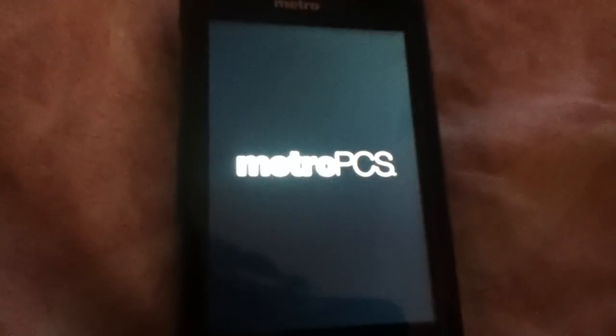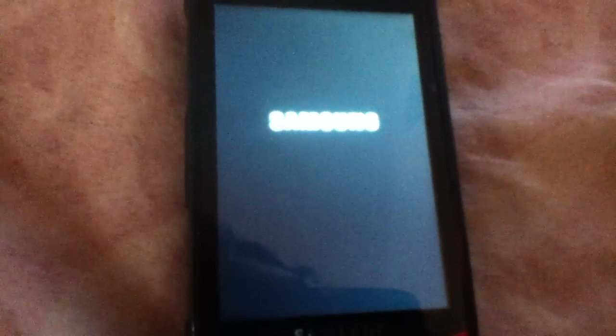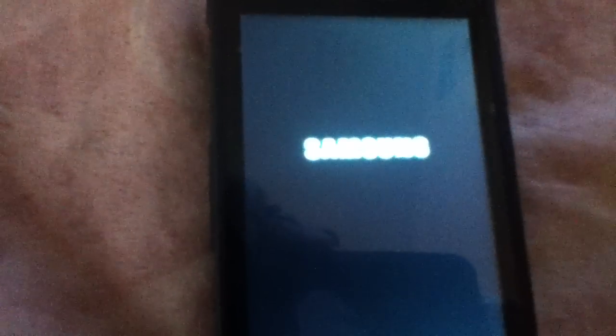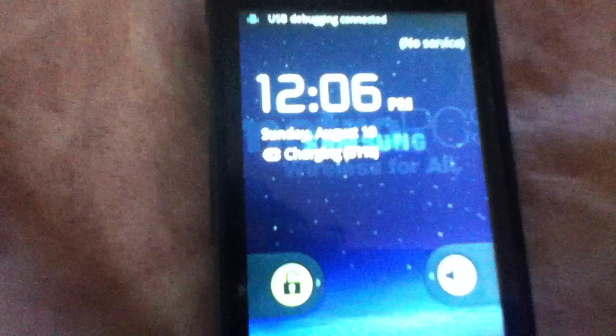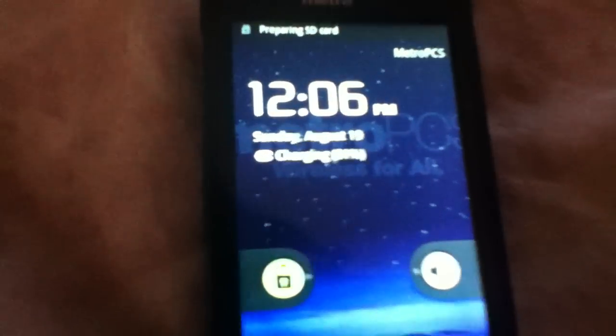Metro PCS. Hello. Wireless for all. Now as you can see, it was very easy to root the phone. I'm running version 2.3.4. For the official update version 2.3.6, it was very easy. The only thing you need to do is flash or install the root zip from Android forums, and that's all. But I'm about to root it now.